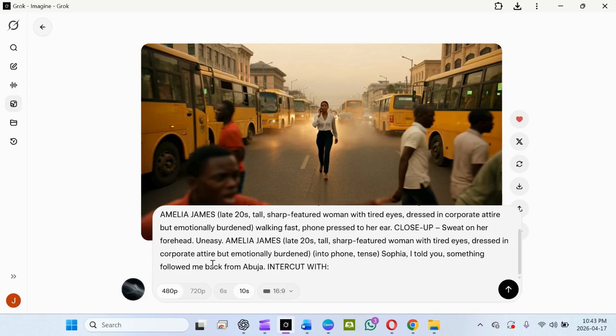Okay. Something followed me from Abuja. Okay. I will hit enter again. I'll click on this button again for it to generate again, to see if it will be perfect this time.